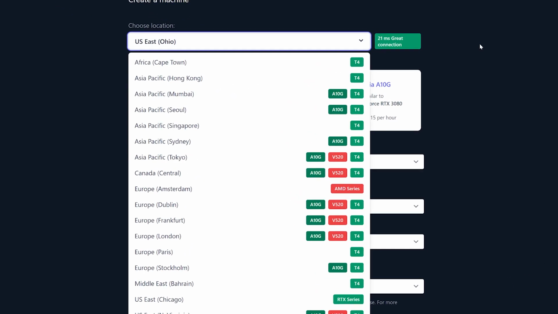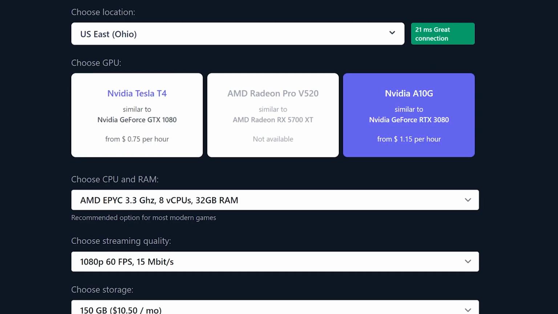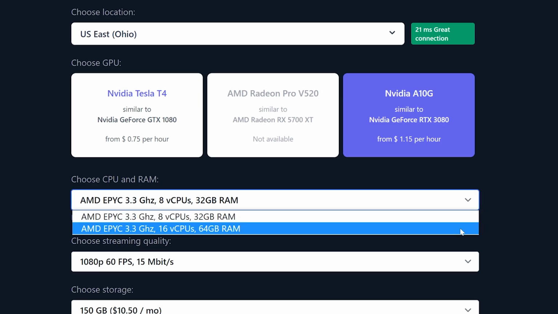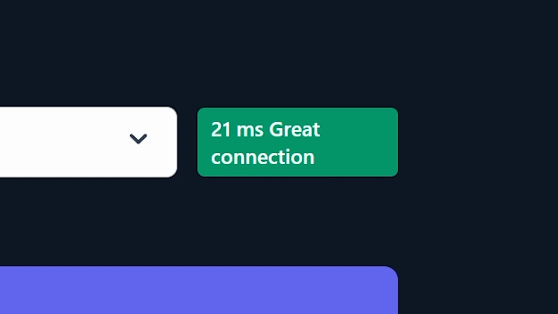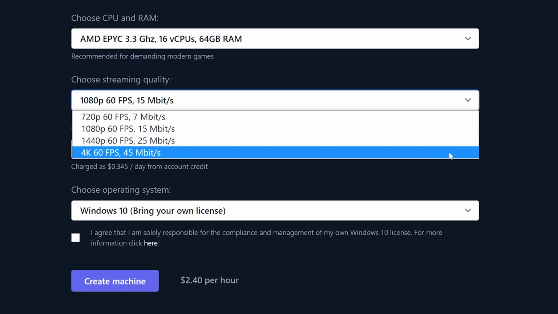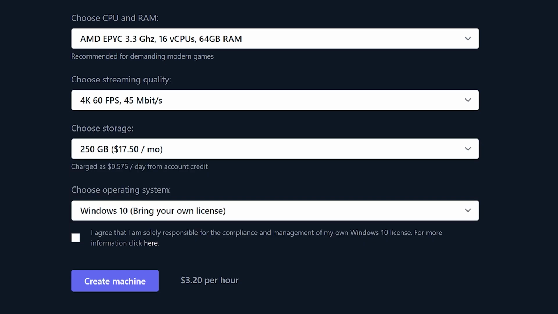Choose your location and the machine configuration you want. Hardware availability will vary by location. It's also recommended that you choose a location that will give you low latency, so you have less delay. Generally, anywhere in the green is good latency. Choose your streaming quality and the storage. Be aware that the hard drive space you choose is an additional price per month. The higher the capacity, the more it is per month.